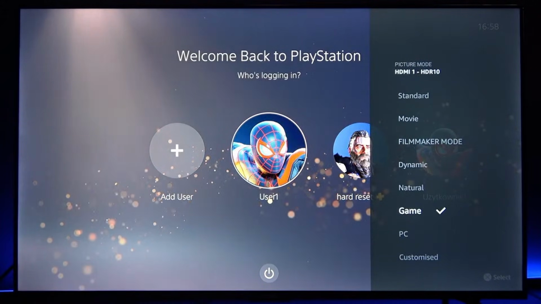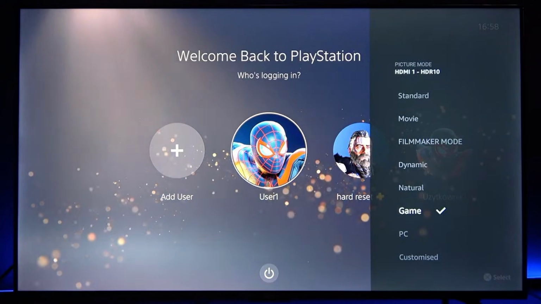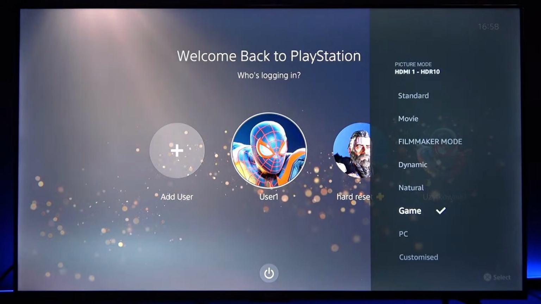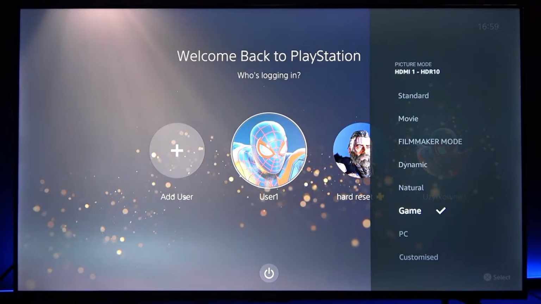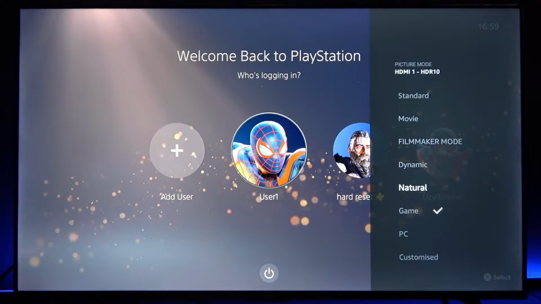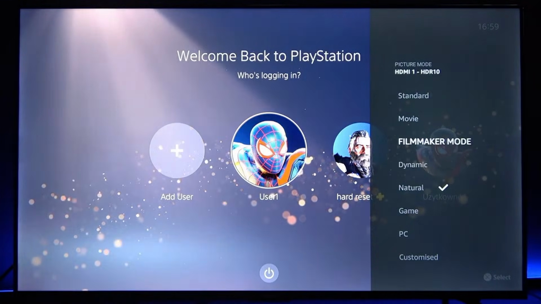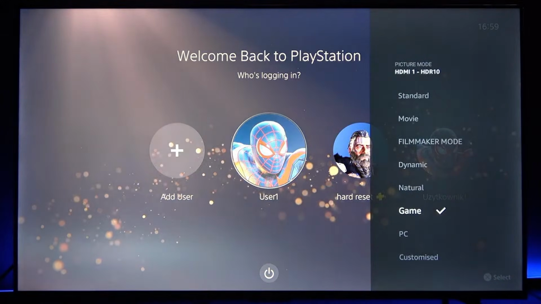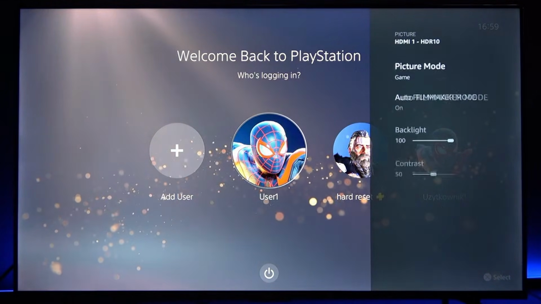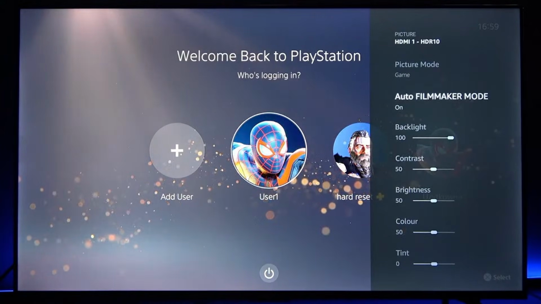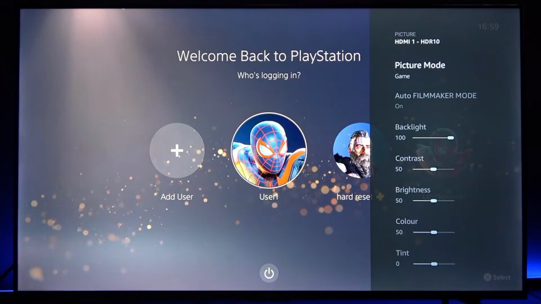Of course, game mode is the most proper for PlayStation, as it lowers input latency, or input lag. So yeah, but if I want to change it to any other, I just have to select some other mode. And this way we can also change all the other settings we have in this menu. And so that's basically it.